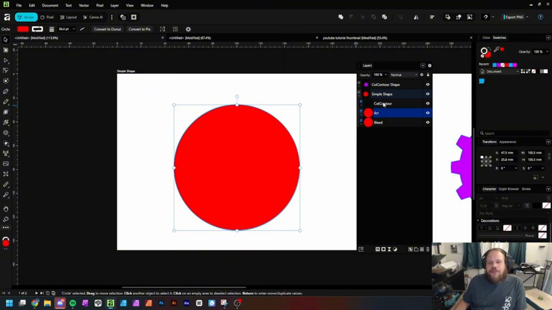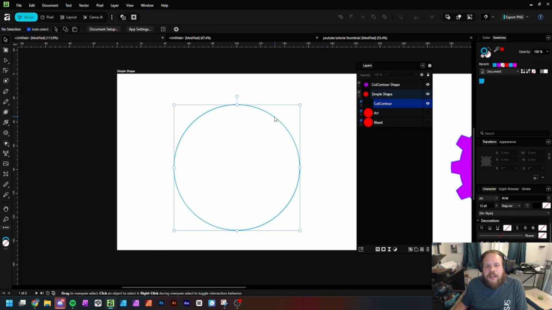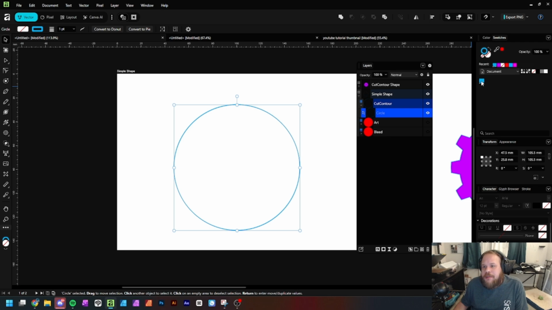So I have my cut contour in its own layer. That is that blue circle you see right here, that blue outline. And this is also set up as a spot color. They call it cut contour, all that. If you want to learn about how to set up a spot color and how to do cut contour, you can see the video up above.